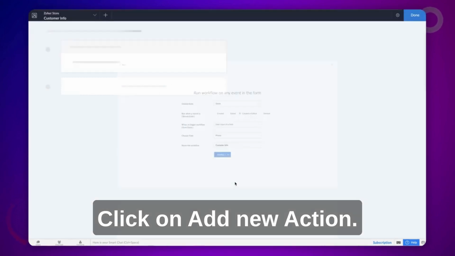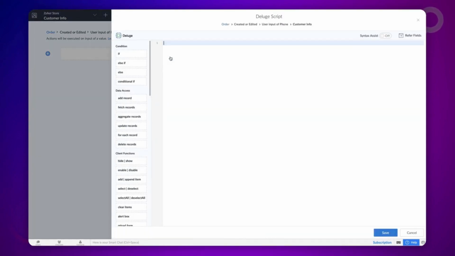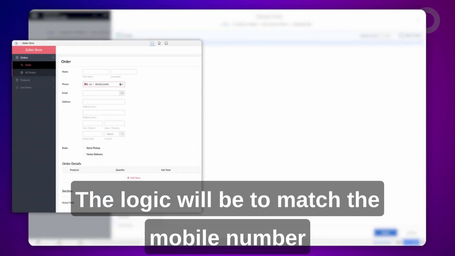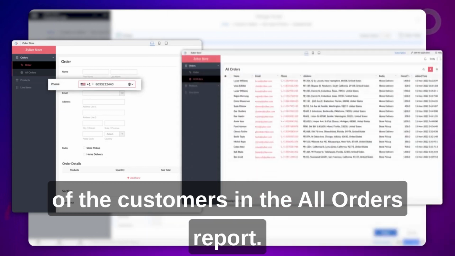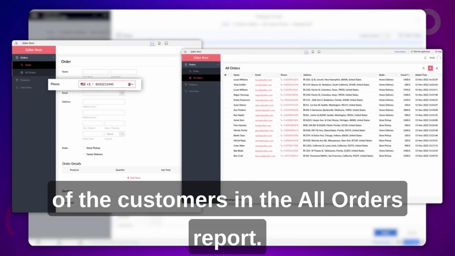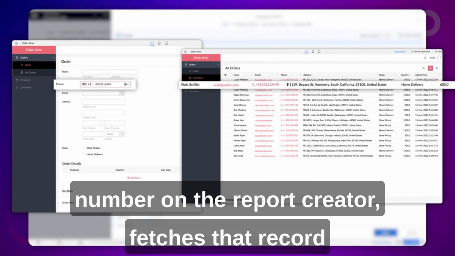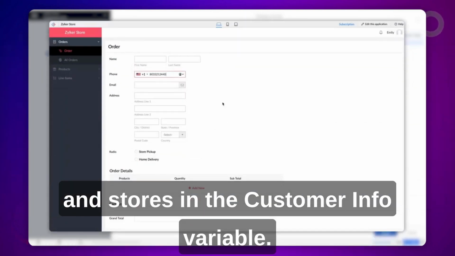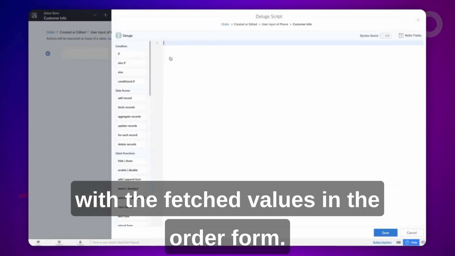Click on Add New Action. The Deluge script builder will open. We need to define the script here. The logic will be to match the mobile number entered on the phone field with the mobile numbers of the customers in the All Orders report. When the entered mobile number matches the mobile number on the report, Creator fetches that record and stores it in the customer info variable. Then we need to populate the required fields with the fetched values in the order form.